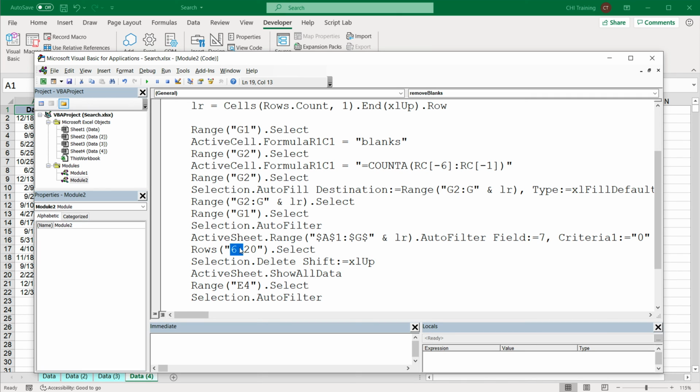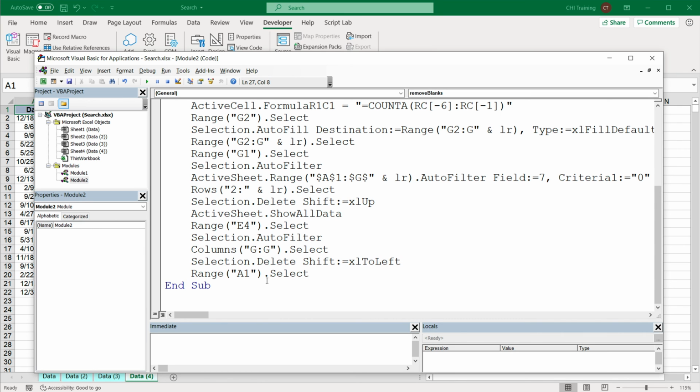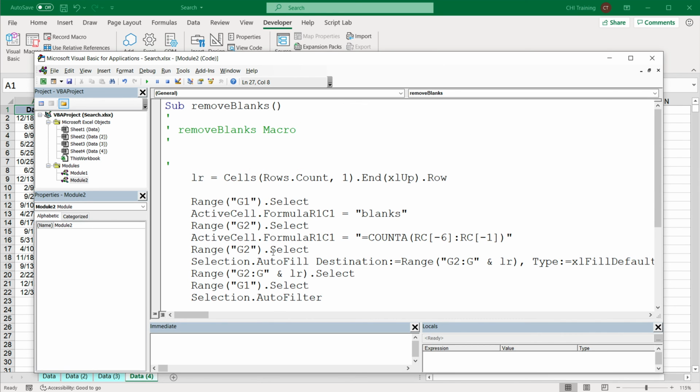What I'm going to do here, I'm just going to change this from row 2, which is the second row on top, which is the first row of our data, and then replace this 20 with my last row again. And then we'll do the delete, show all data, all of this. Basically everything else I'm going to keep the same. I'm just going to test this macro to see what happens so far.